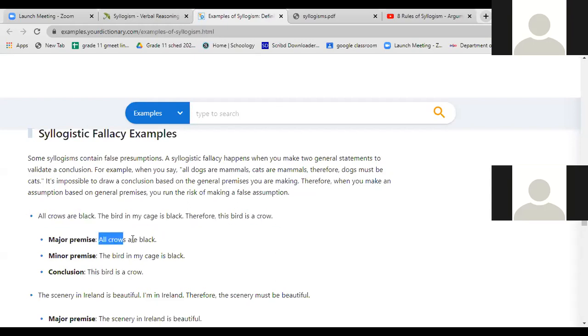Major premise, all crows are black. Minor premise, the bird in my cage is black. Conclusion, this bird is a crow. So this is automatic invalid. Okay, this is a fallacy. So therefore, automatic is invalid. Okay, why? Tama naman na ang lahat ng crow ay itim.